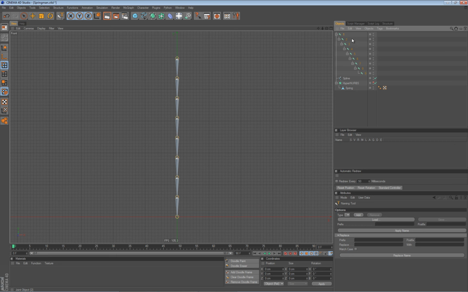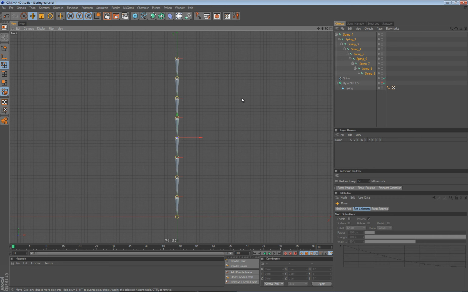So let's say we want to add a prefix to all our joints, so we'll select them all and simply add here spring, because we have a spring as an object, so let's add that as a prefix and hit replace name, and every joint will get that addition. So this naming tool can really save you a lot of time in certain situations.